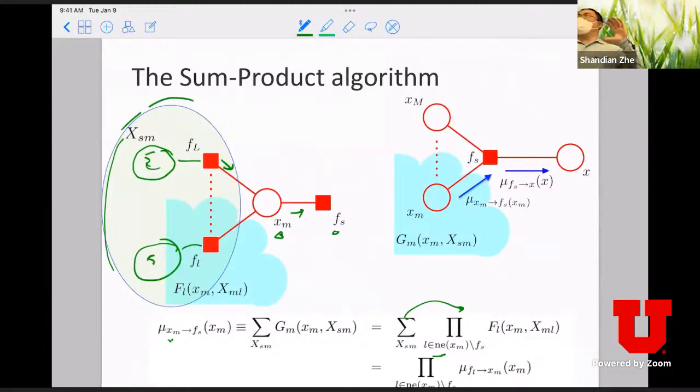No, a factor node can only connect to variable nodes. It's a bipartite graph. Yeah, that's a very important definition. That means a factor node cannot be directly connected to another factor. Any other questions?